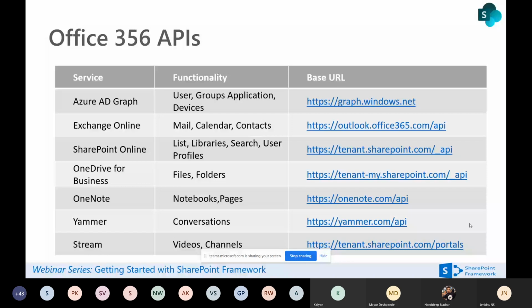For OneDrive for Business, we used tenant-my.sharepoint.com/_API. Because it's another site collection, it looks like the same domain. We have OneNote, where notebooks and pages can be accessed from onenote.com/API. And for Yammer, we have yammer.com/API. Stream, videos, channels, we use the same as SharePoint. These are the different REST APIs we used in Office 365 before Graph API was introduced by Microsoft.